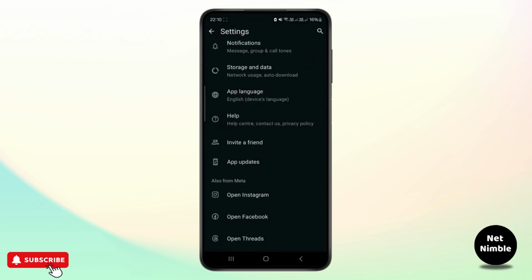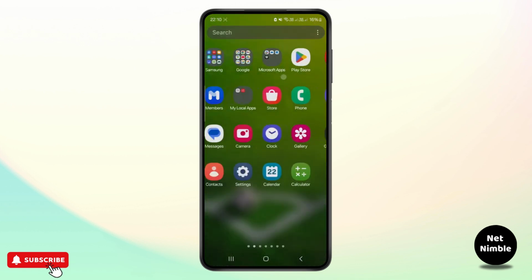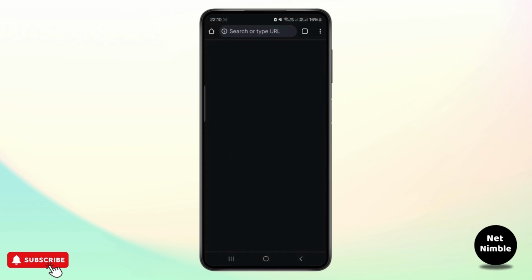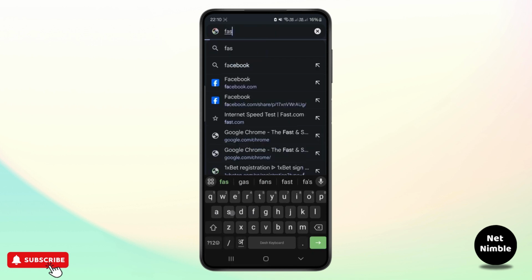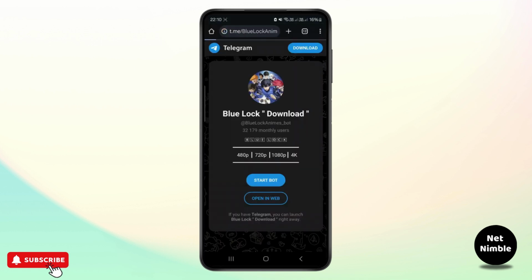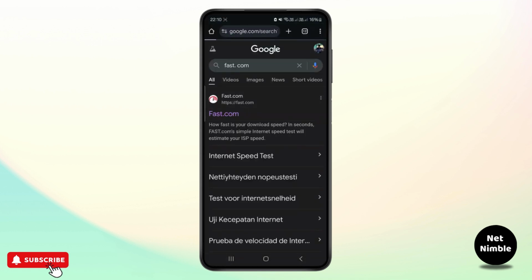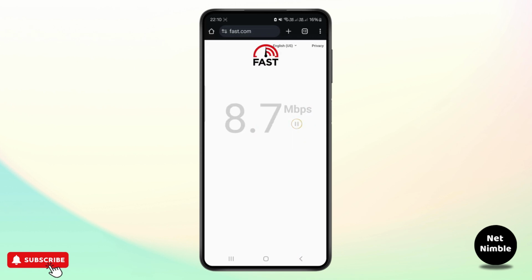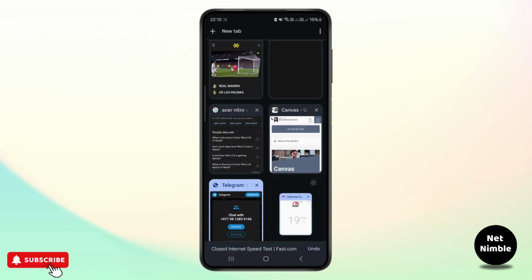stuck in this process. So to fix that, first thing you should do is simply head over to your browser, any of your browsers, and make sure your Wi-Fi speed is fast. So simply select fast.com, the first website, and once you click on it, check your website and make sure your Wi-Fi speed is running smoothly.